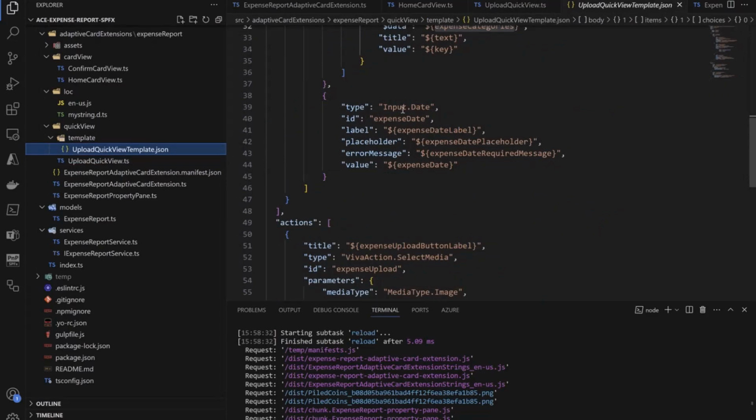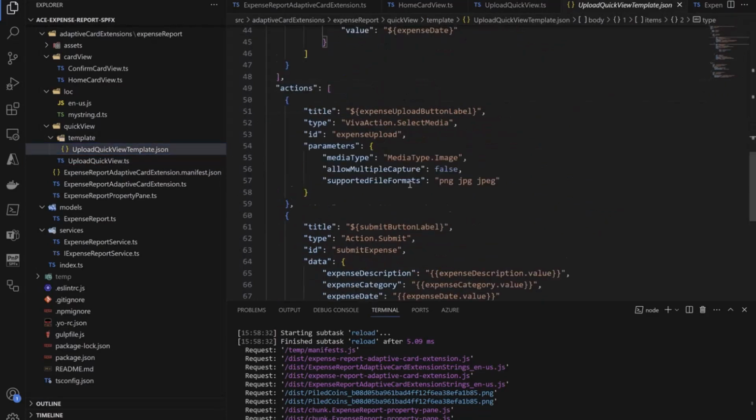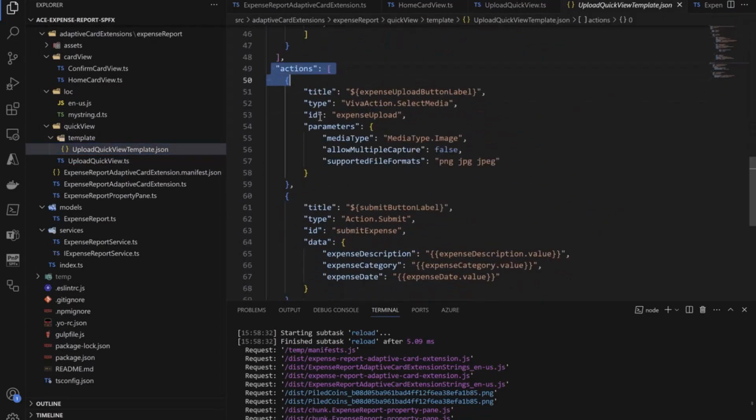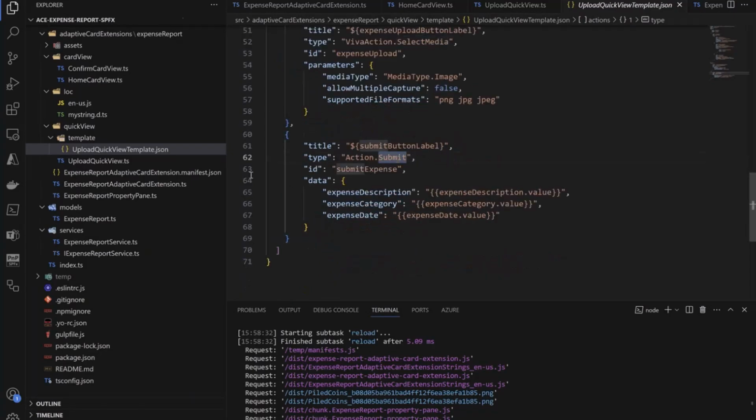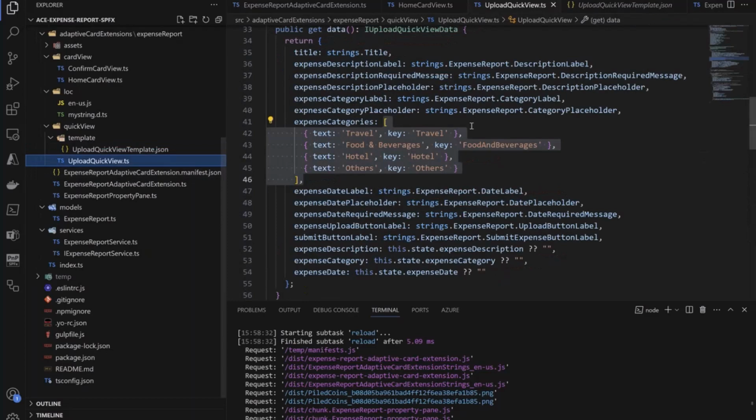Then we have the input.date field, but we also have in the actions an action of type Viva action.selectMedia, which is the one you can use not only on a desktop experience, but also on a mobile device to do, for example, the upload of a picture that you have on your mobile phone, which could easily be the picture of a receipt that you want to upload while creating your expense report. And then I also have an action.submit button, which will be used to do the actual submission of the form.